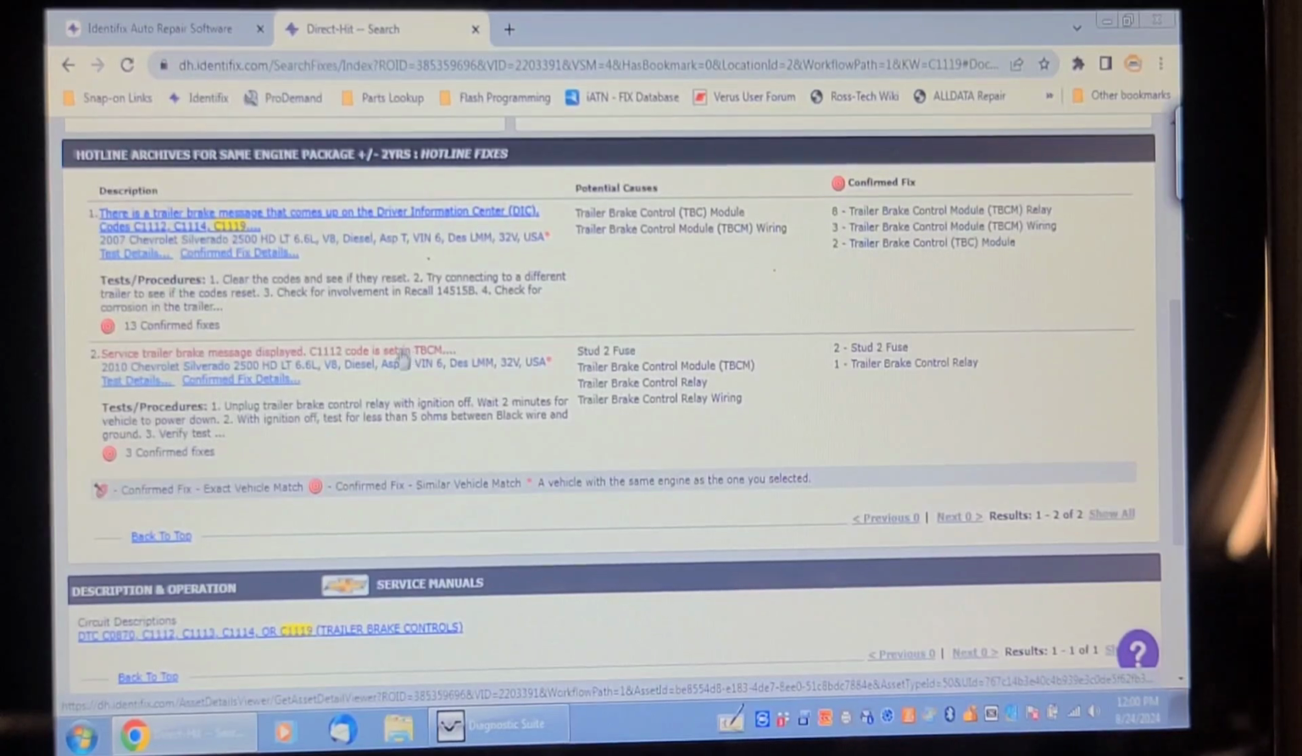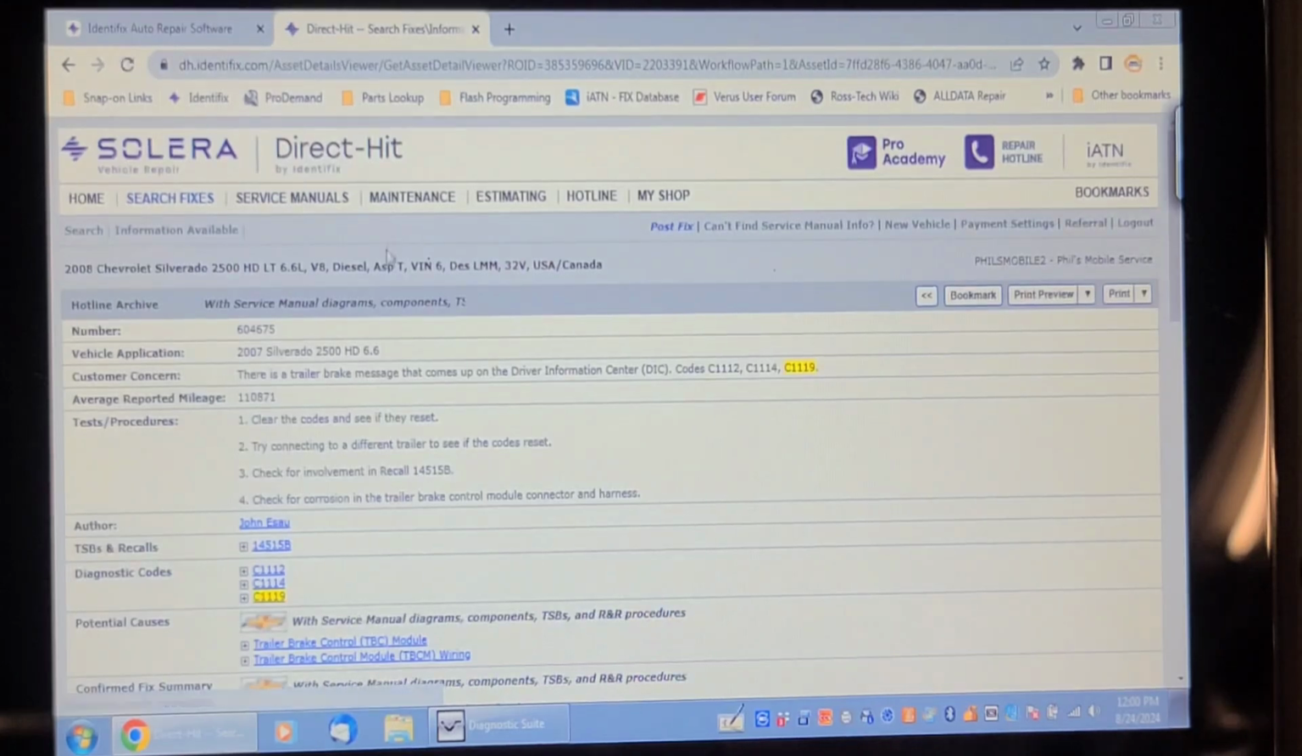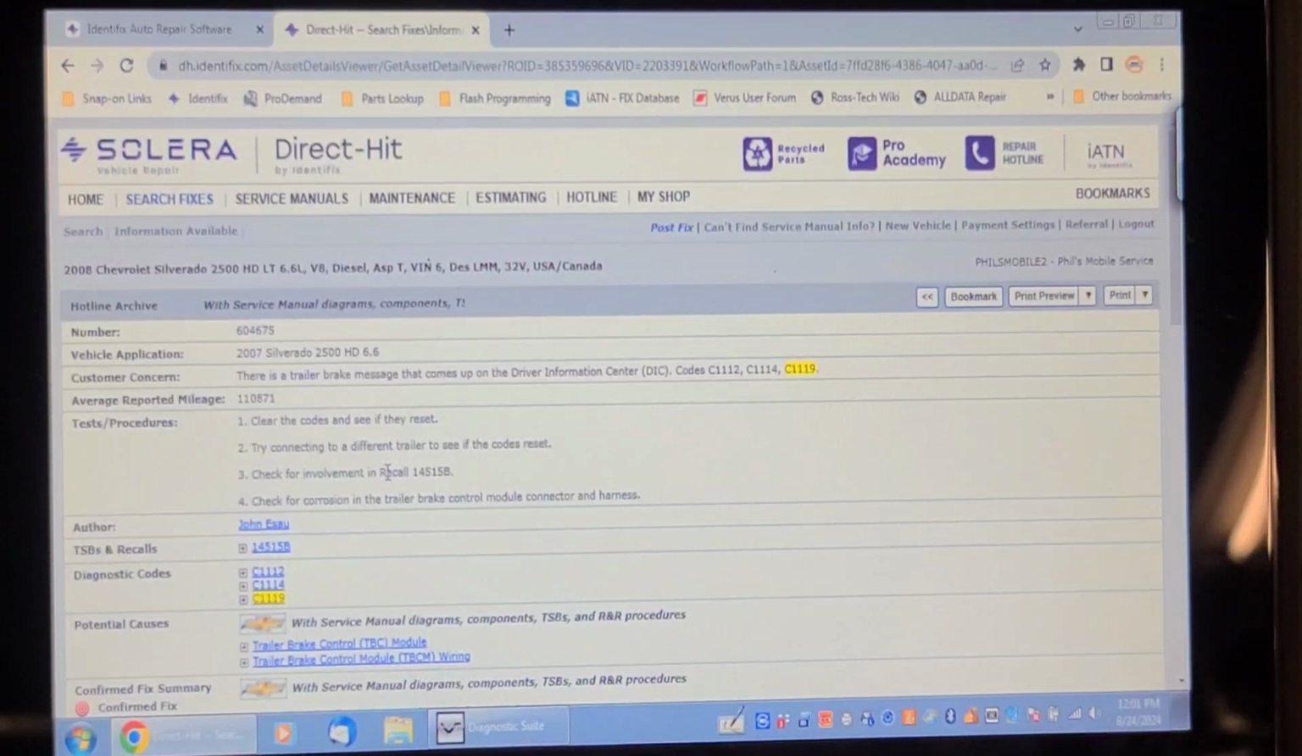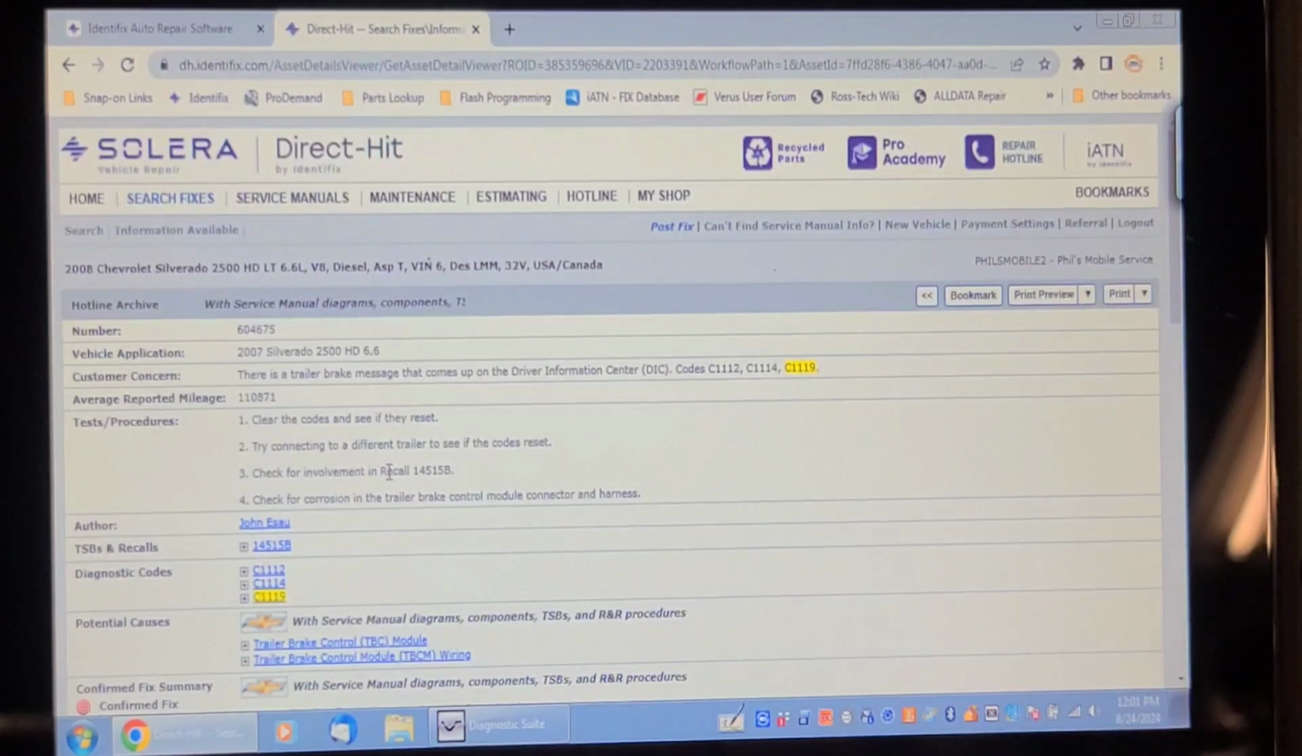This service trailer brake message code is C1112, and I've only got the C1119. Try connecting a different trailer. Well, it's not a trailer problem because I don't have a trailer connected. Check for involvement in recall. There's corrosion intrusion into the module, and although this module looks rusty, it doesn't appear to be corroded, and the used one was doing a similar thing. Check for corrosion in the trailer brake control module connector and harness. Well, I've unplugged the trailer brake plug, the 7-pole plug at the back. I'm going to do that one more time. Oh, brother.